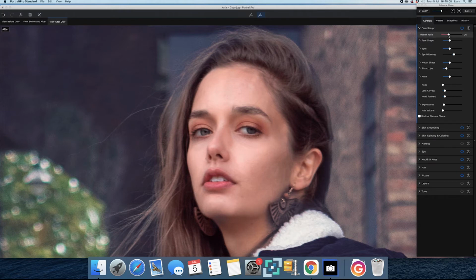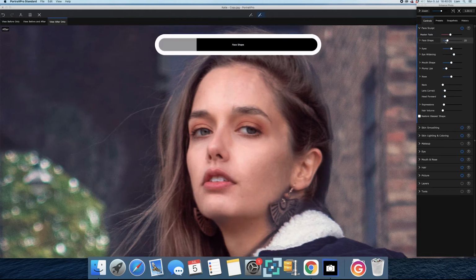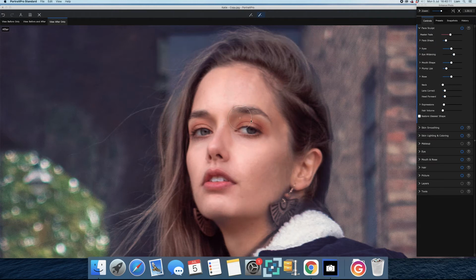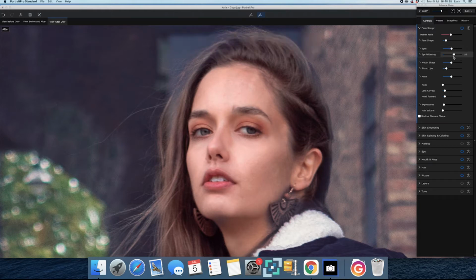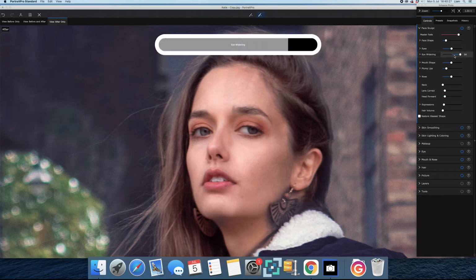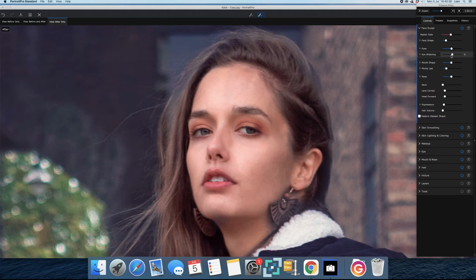Face shape. So I'm going to pull that to 36. Let's play around with this, see what this does. So you can see the small improvement. I'm going to bring that down to 17 because I like that structure. Eyes. Yeah, I can see what this is doing. So I like maybe about 50, say 46. Eyes widening. Okay, maybe not too much there, but yeah, I like that. I really like the way this is actually working.